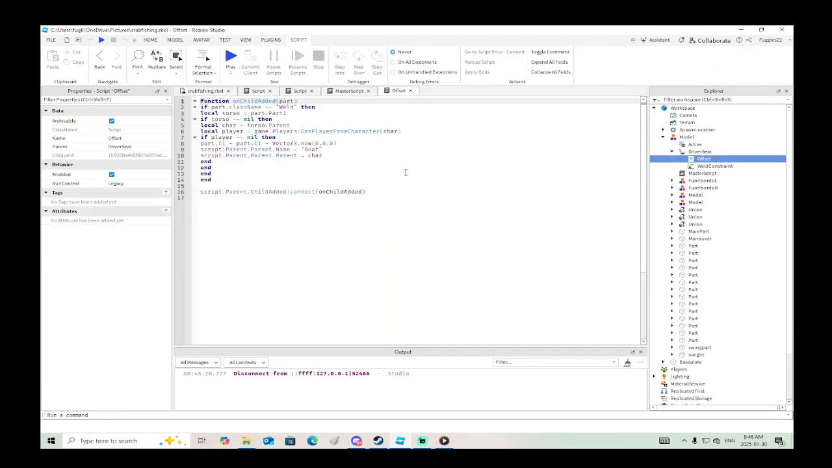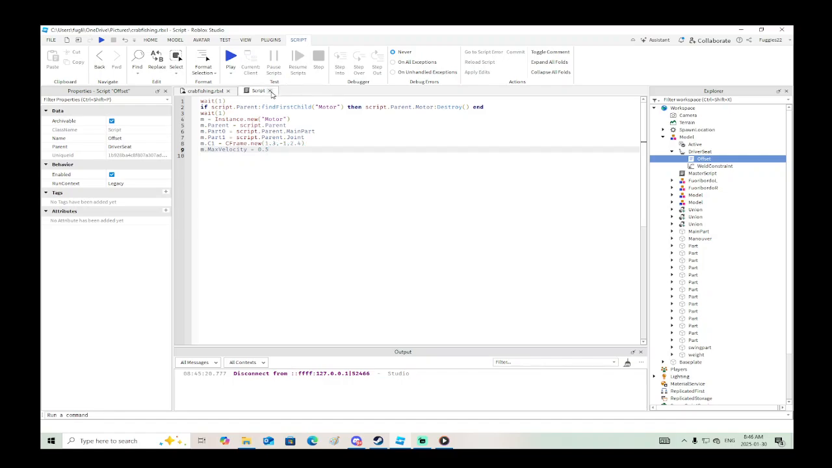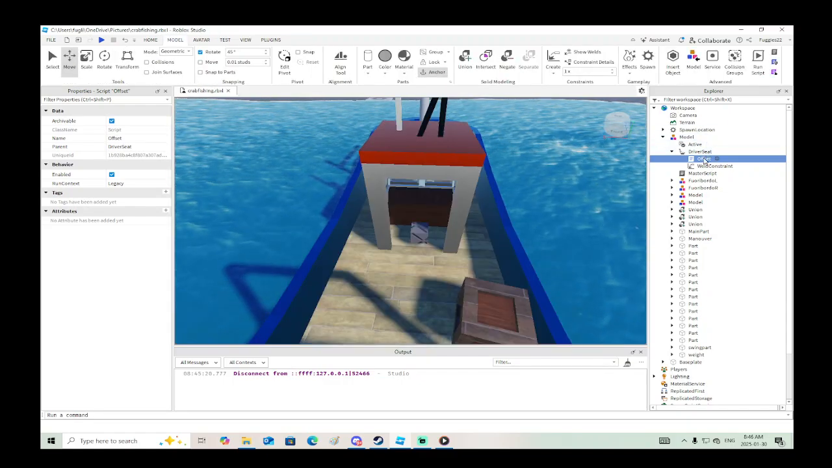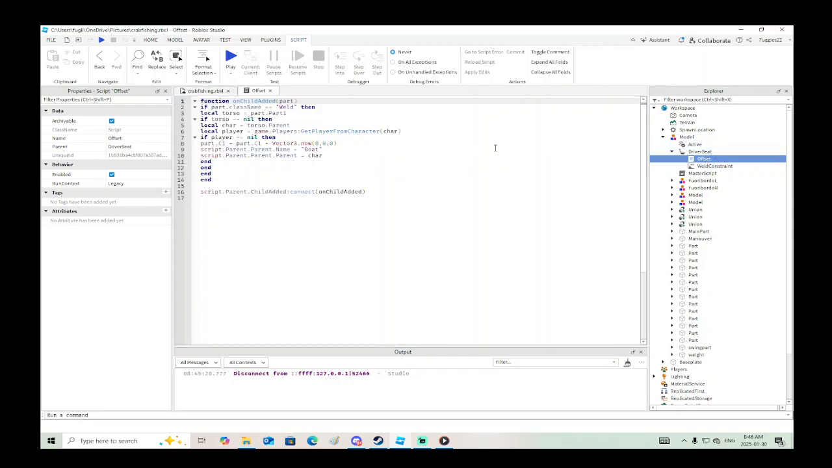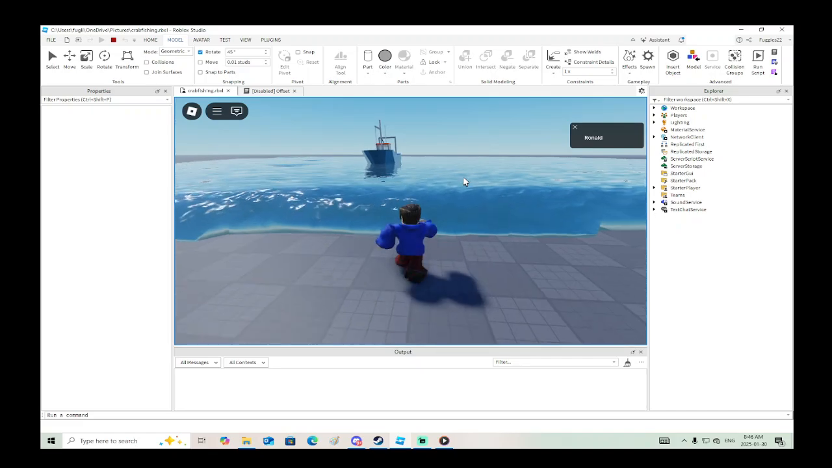Okay, so there is already an offset script, so we could put it in there. But what I think we're going to do is, I wonder if we disable that, if that does anything for us.